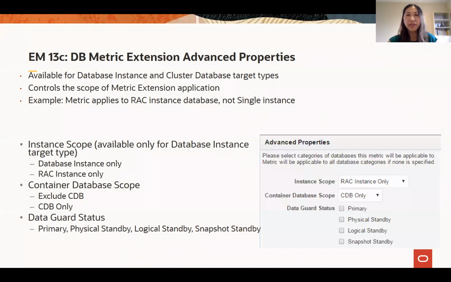Also new, starting with EM 13.1, is an advanced property scope for database metric extensions. In 13c, you can now specify the scope of the metric extension to be at the database instance or container level. The new advanced properties option will only appear if you are creating a metric extension for a database instance or for a cluster database target type.